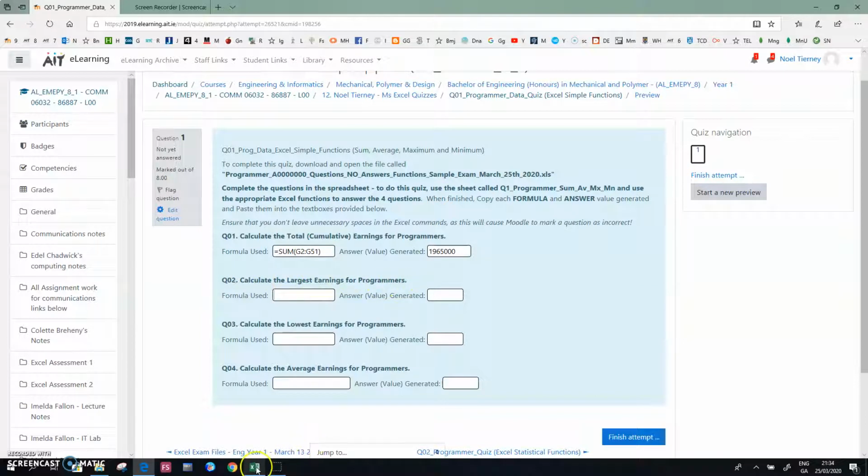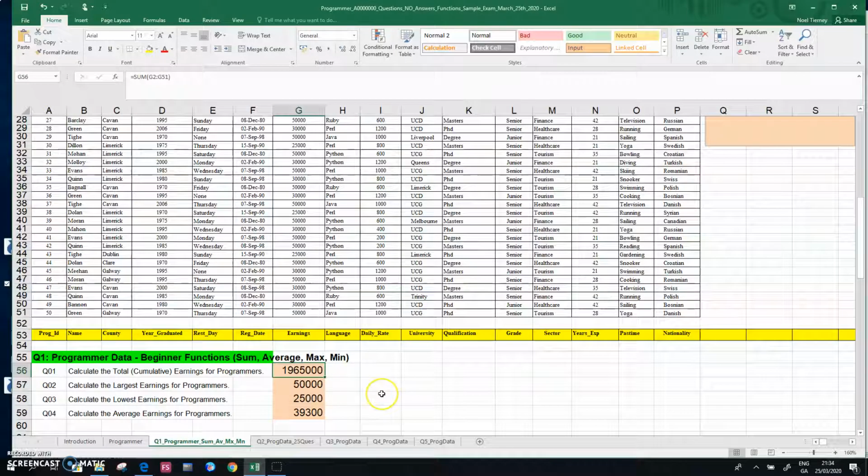And then the second question, I'll just do that one as well, is to calculate the largest earnings for programmers. And for this one, I'm going to deliberately make a little mistake in what I've just done. For my max function, I'm going to deliberately leave a space before I copy it. I'm going to leave a space, say, after the word max, and a space before the G2 and maybe after the G51. And then I'm going to copy it.